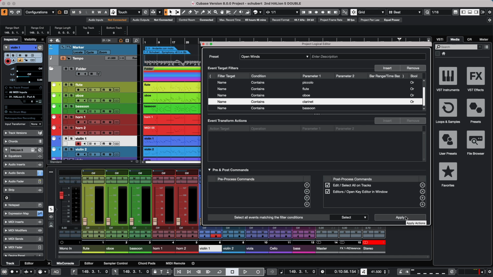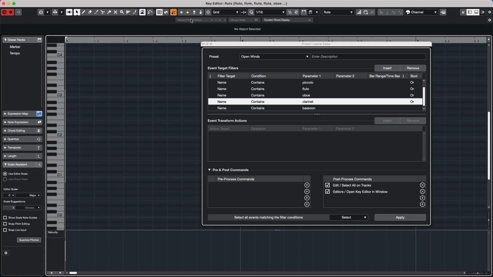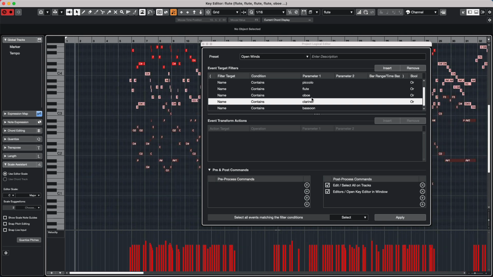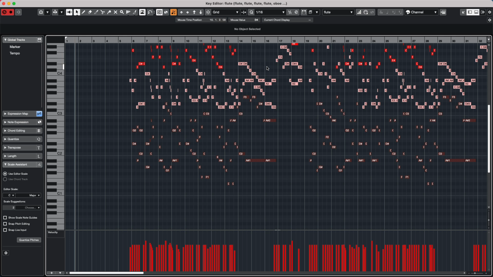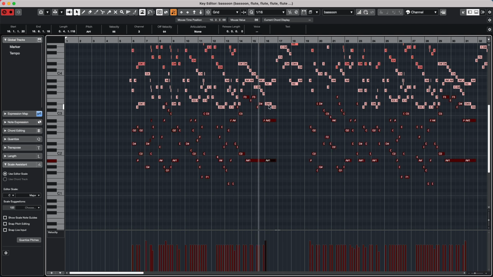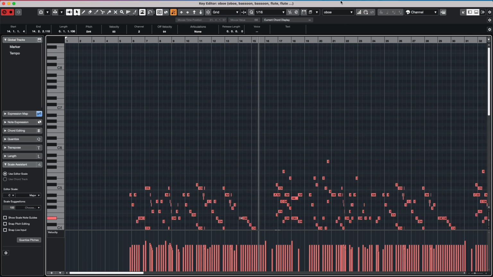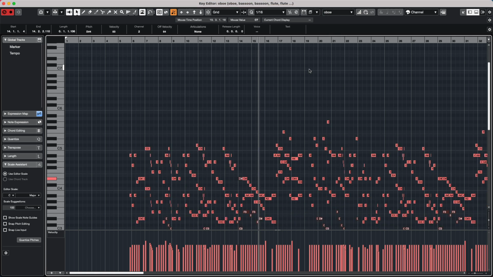So now when I hit apply, we can just come right over here and we can see all of our different winds within the particular key editor right there. So if I wanted to switch between my bassoon, oboe, flute, we can now see all of the different parts. And if we wanted to colorize these by channel or part, we could do that. And we could just select between different events right there.